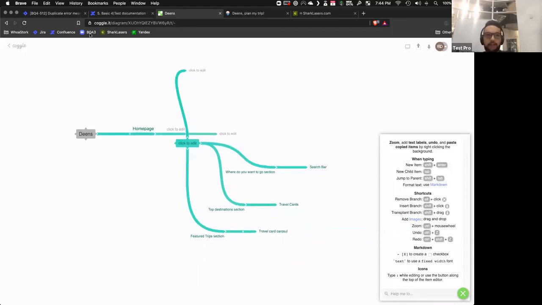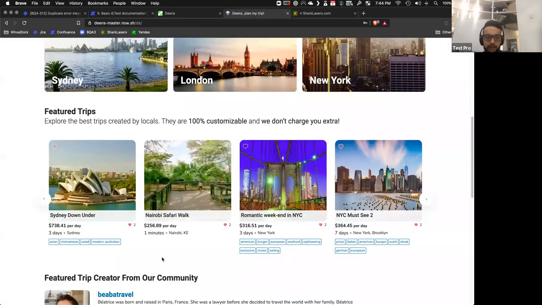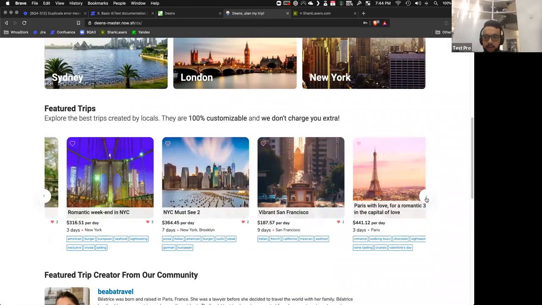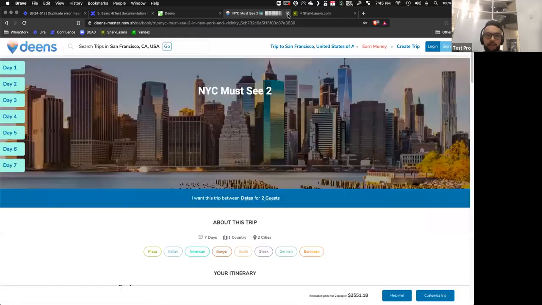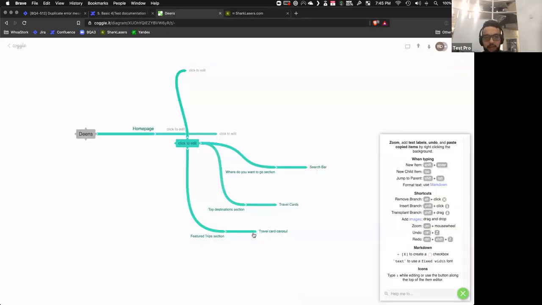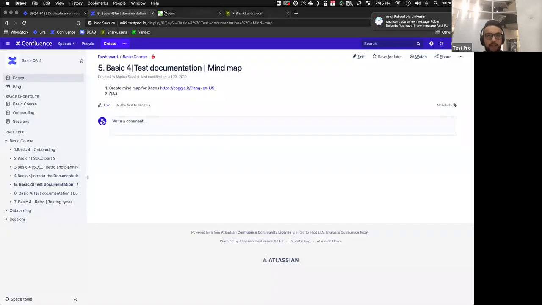Let's go back there real quick. What else do we have here? Okay, perfect. So within featured trips, we have this favorite icon that we can test as well. We need to make sure this is working. Travel card carousel. And then actually, no, I don't want to do that. Forget that. Travel card carousel.